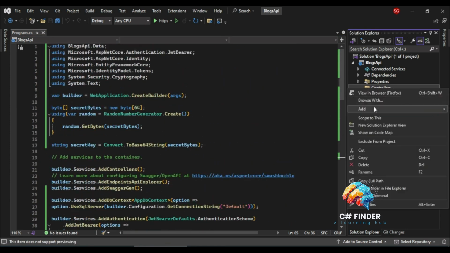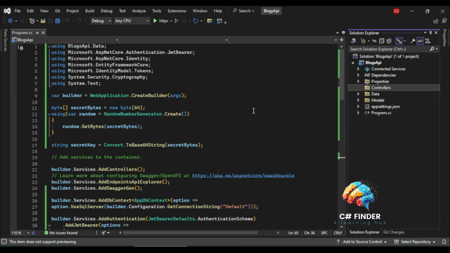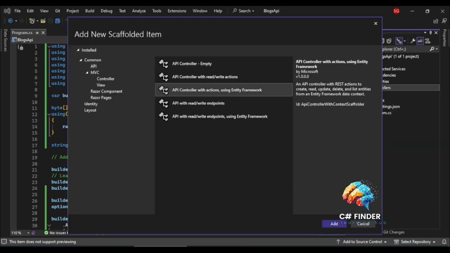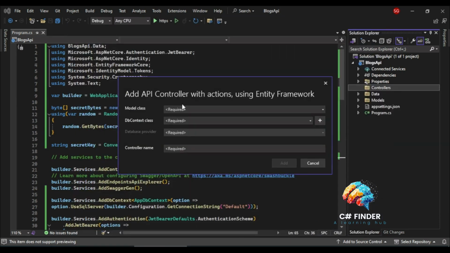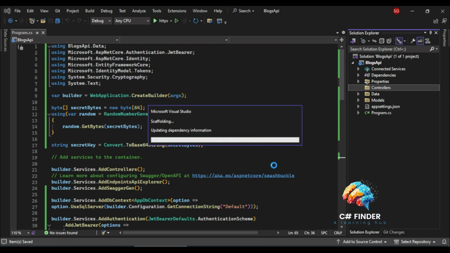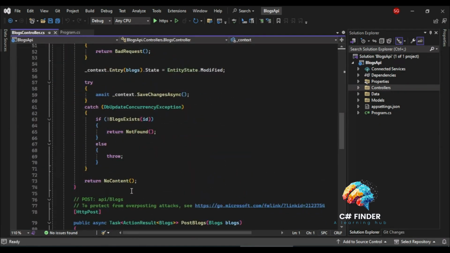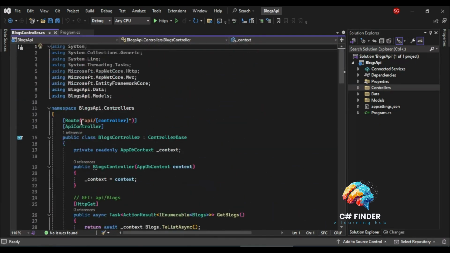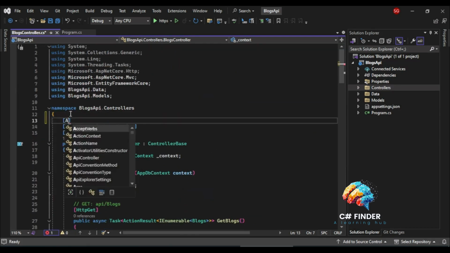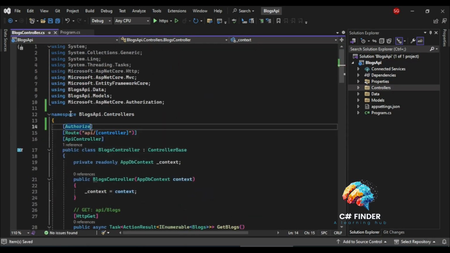Now, inside the Controllers folder, add a controller. Select API type, and choose API Controller with actions, using Entity Framework, and click next. Now, select the model class for which you are creating this controller. Also select the DbContext class, and click add. Our controller is created with all CRUD operations. Now, add the Authorize annotation here to restrict access to logged-in users only.